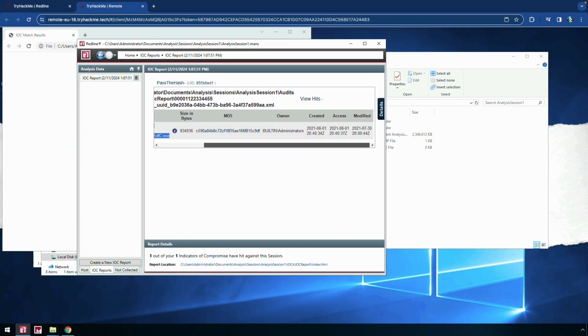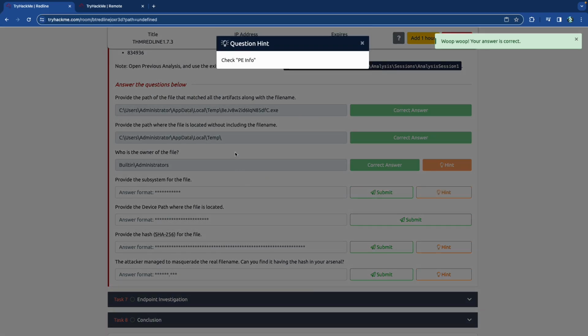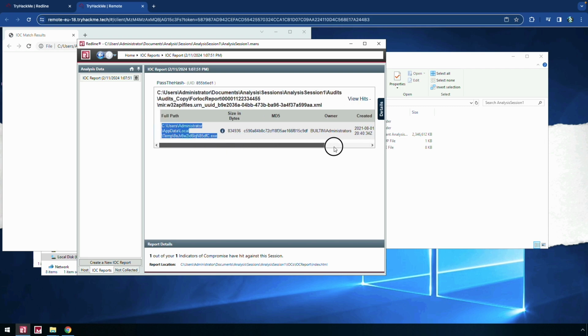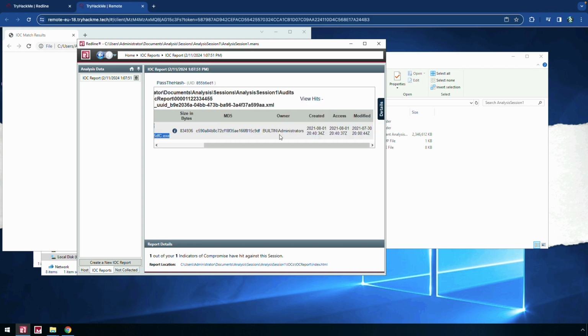And that's what we're going to wait for. The owner is administrators. So built-in administrators. So we'll do built-in administrators and provide the subsystem for the file. Let's see what the hint says. It says check PE info. And for that, I think I do need to wait for the rest of this. So this is the details, further details about the search.